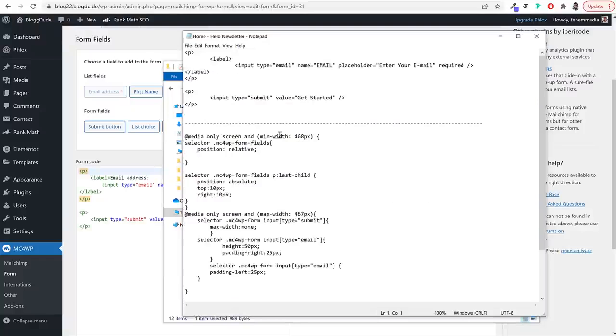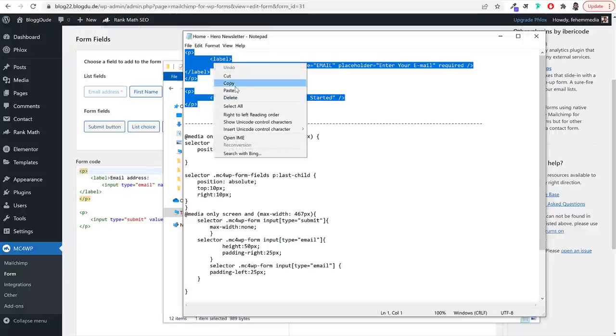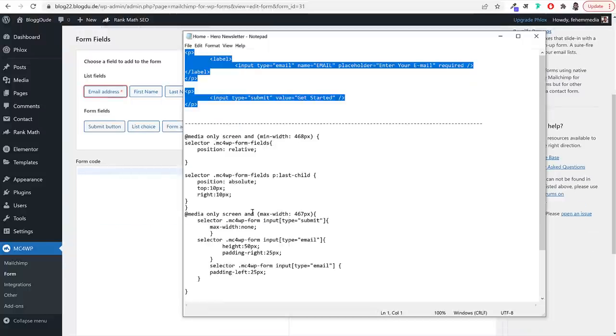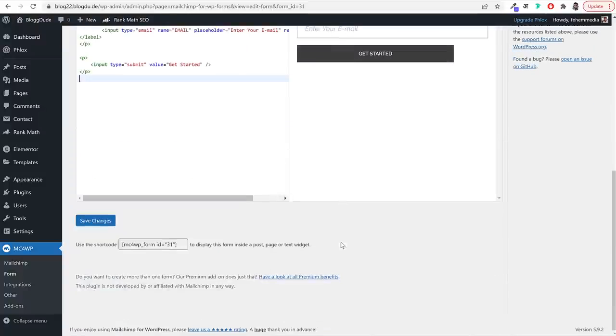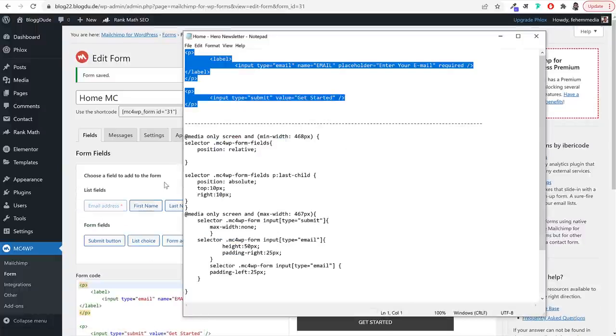Open this one. Now you'll see a line dividing. Above this line, whatever you see, just copy that much. Copy it and delete everything from here first of all. And whatever you have copied, paste in over here. And this is how your form should look for now. Click on save changes. Keep this file open because we'll need it right now.